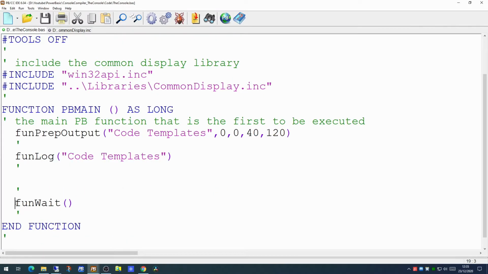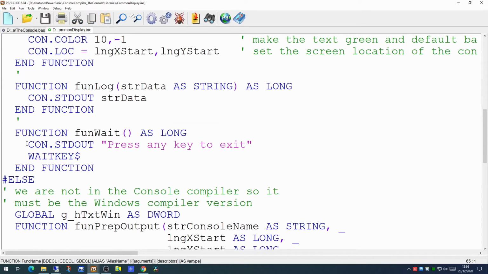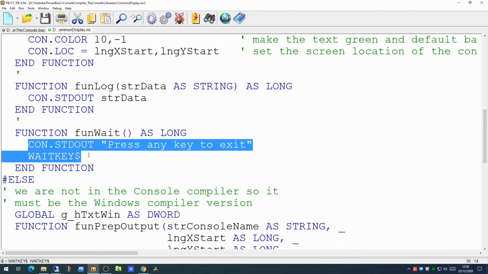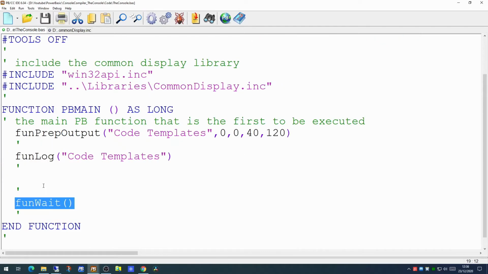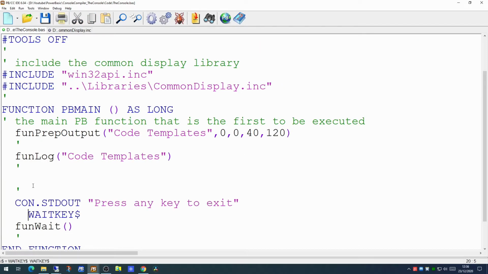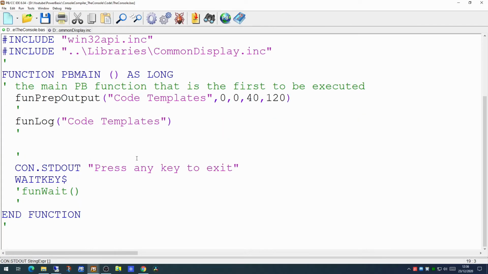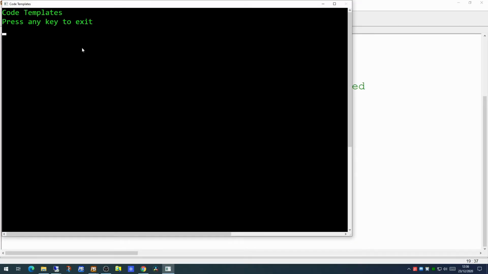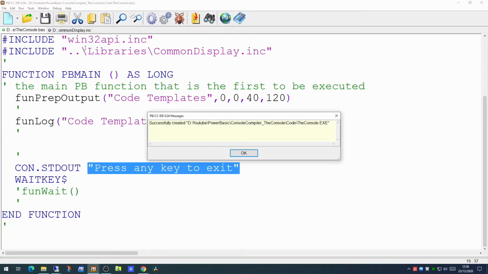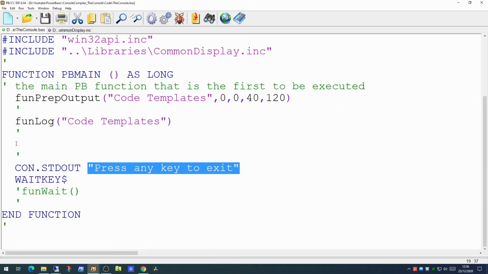If we have a look at the funwait command to see what it actually does, there is our funwait command. It's using 2 lines of code. So we can replace this single call with the 2 lines of code, and the program would run normally. What we're doing here is the con is the console and the std out is the standard out. All this does is send this piece of text to the console. So if we run our program, it would display press any key to exit on the console. You can use this to put any piece of text onto the console.